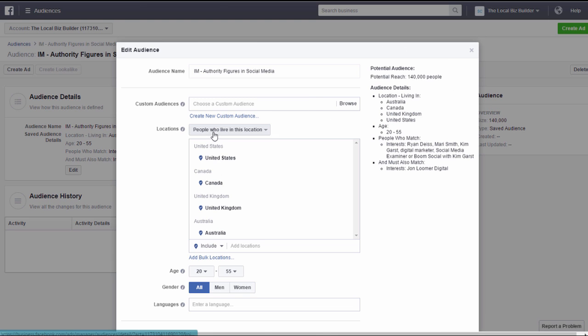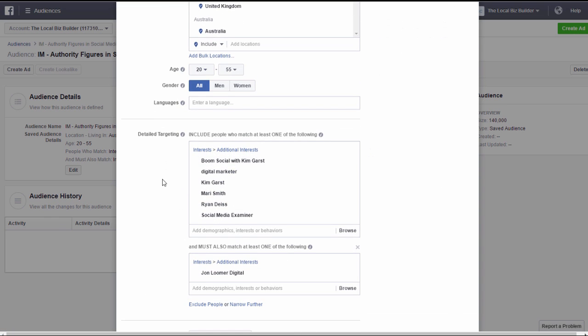So if you're a coach, whether it's business, life, or fitness, what you want to do is target all the folks who have gone before you and built their audiences and tap into their audiences, okay?